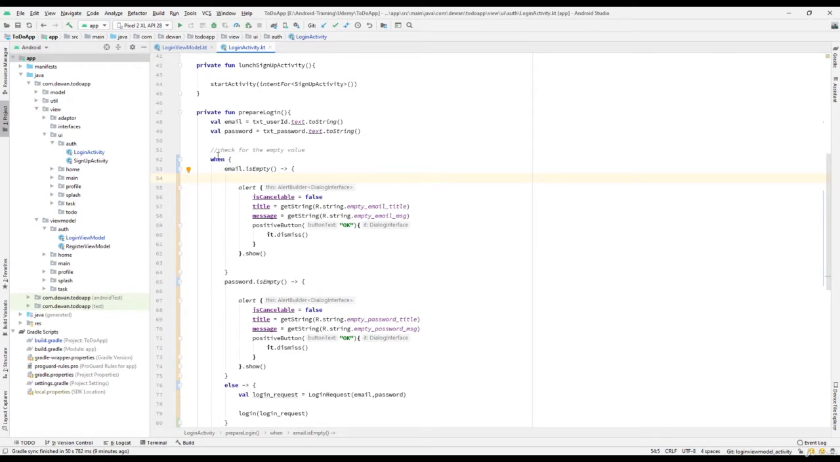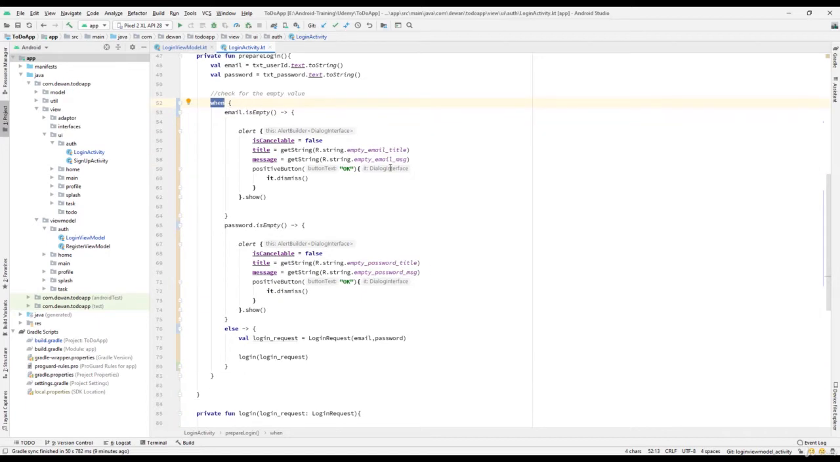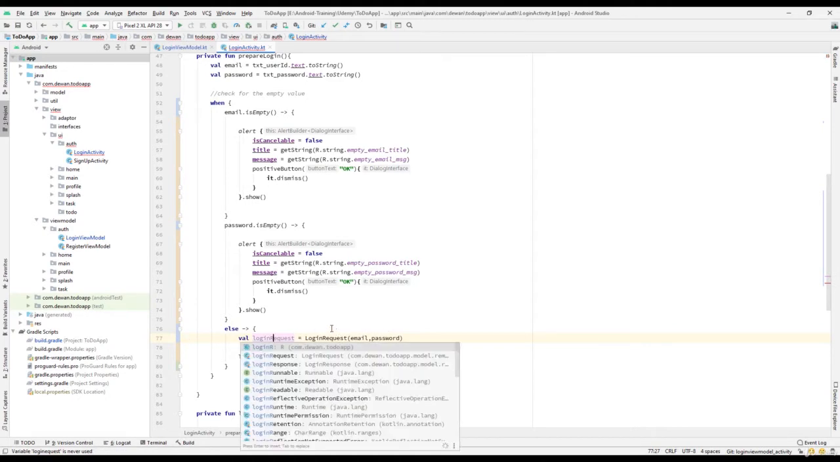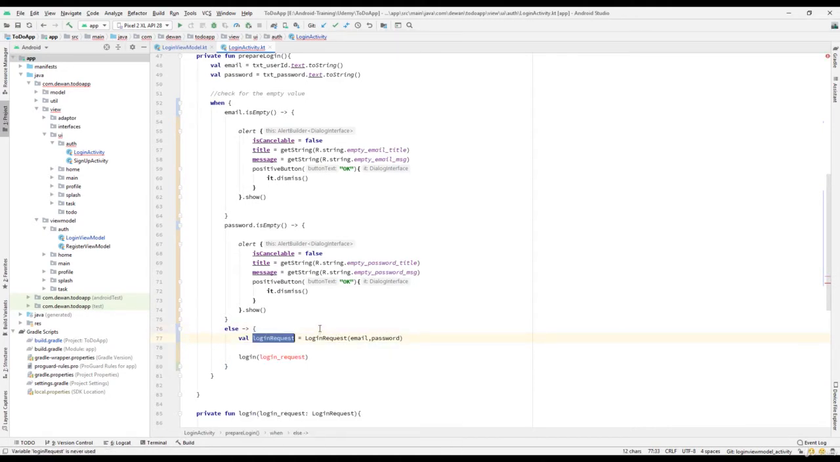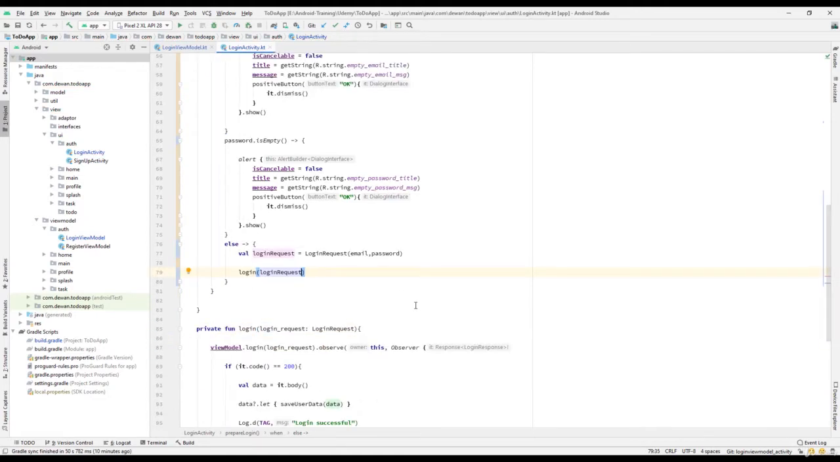If you are not sure about the when condition, I think I have already made a video about it. You can go and look into what I have done over there. Also, we can rename this one to loginRequest, and just copy and paste this. A local variable should not have an underscore. That is the best practice that we can follow over here.